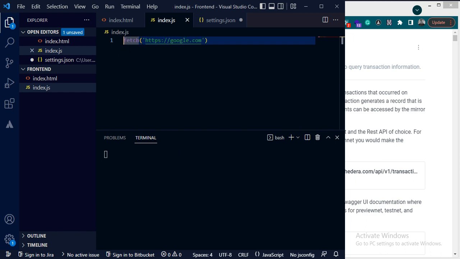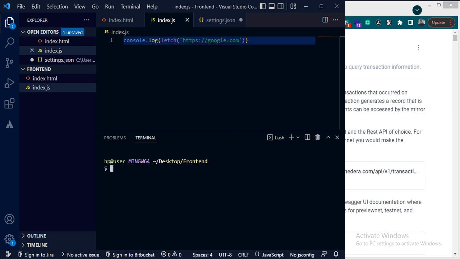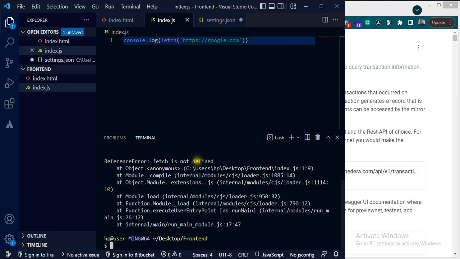So if I say fetch google.com and I say console.log, if I run this, fetch doesn't work because I'm running it as a node request. It needs fetch to be defined.